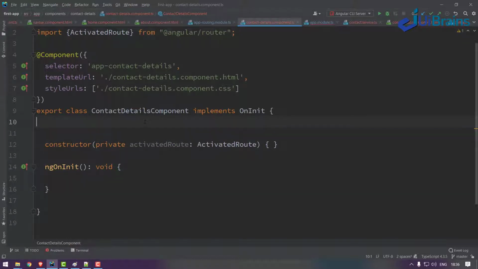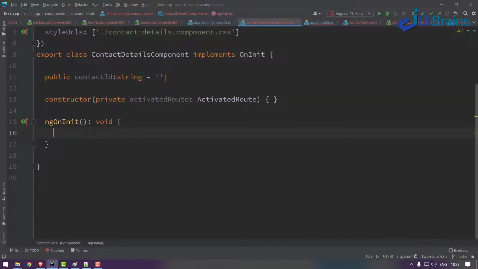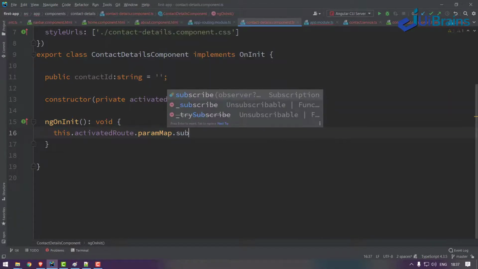Let me store it also. So public contactId, of type string, and I'll take an empty string. So how do you get that contact ID? this.activatedRoute.paramMap.subscribe.